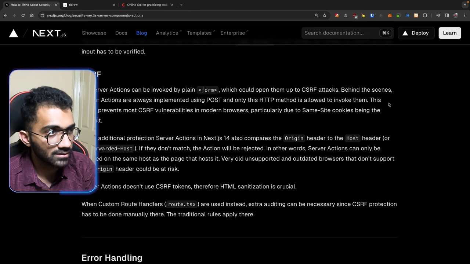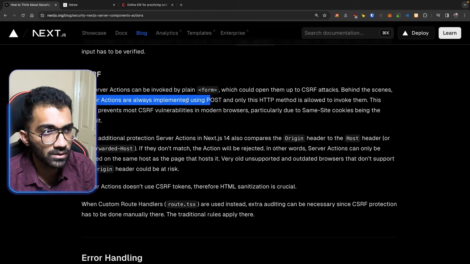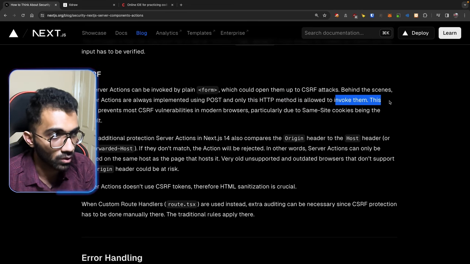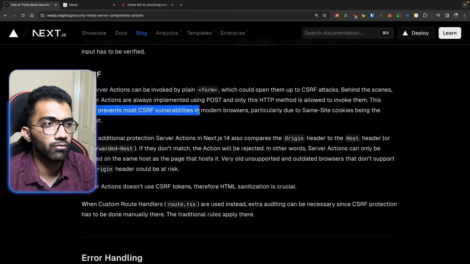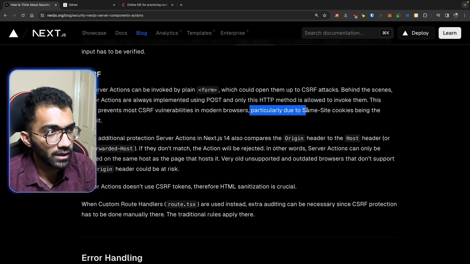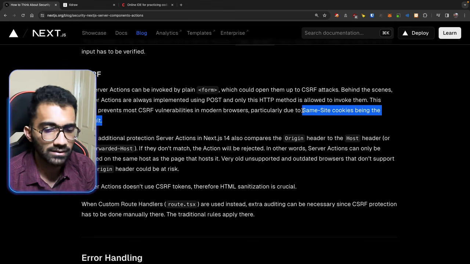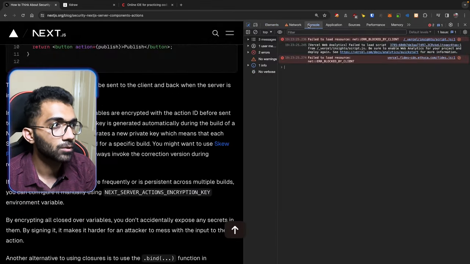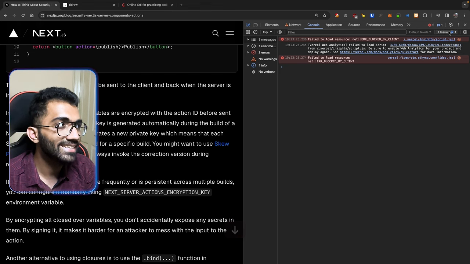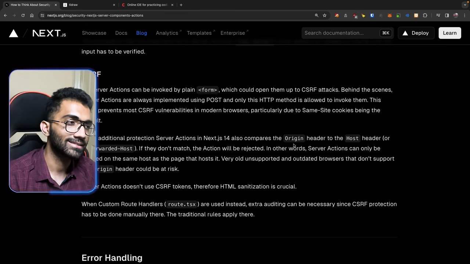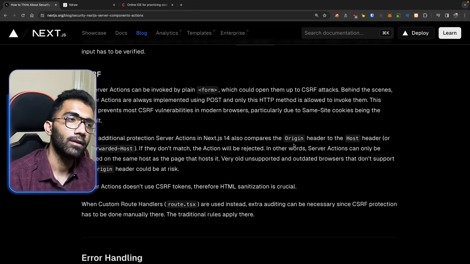Which is what they mentioned. These behind the scenes server actions are always implemented using POST, and only this HTTP method is allowed to invoke them. This alone prevents most CSRF vulnerabilities in modern browsers, particularly due to SameSite cookies being the default, right? What this means is the reason I can't do this is because your browser also needs cookies to authenticate to that domain. And browsers do not send cookies of a domain from a different domain.